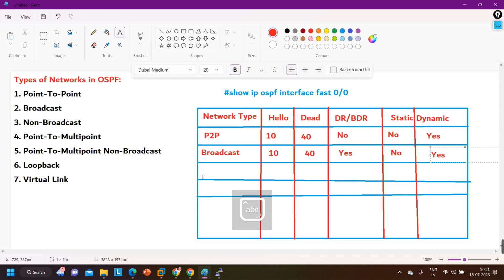Okay, when network type is non-broadcast, then hello time is 30 second. Yes, the rest will all be 30, except virtual link and loopback.